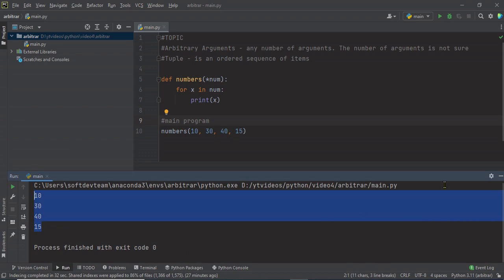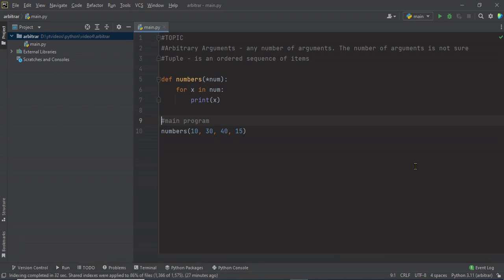Okay, so it's going to be like this. This is how we get the numbers from a tuple. And this is how we define the function with arbitrary arguments. Just always put in your mind that with arbitrary arguments, you can have any number of arguments. In the definition of the function, you will only have one parameter.